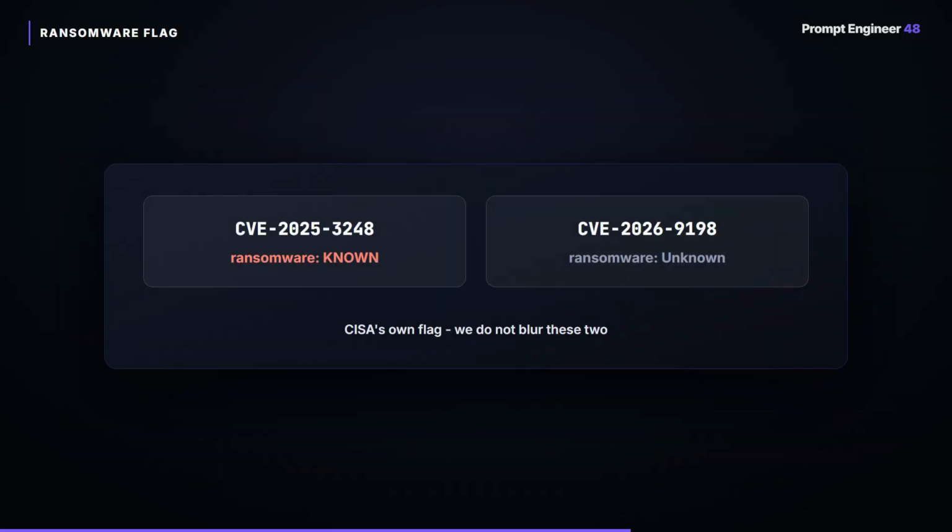And that first one from last year, CISA marks as used in ransomware. Their own flag on their own list. This new one, they have not marked. So I'm not telling you ransomware gangs are on this one. I'm telling you they were on the last one.